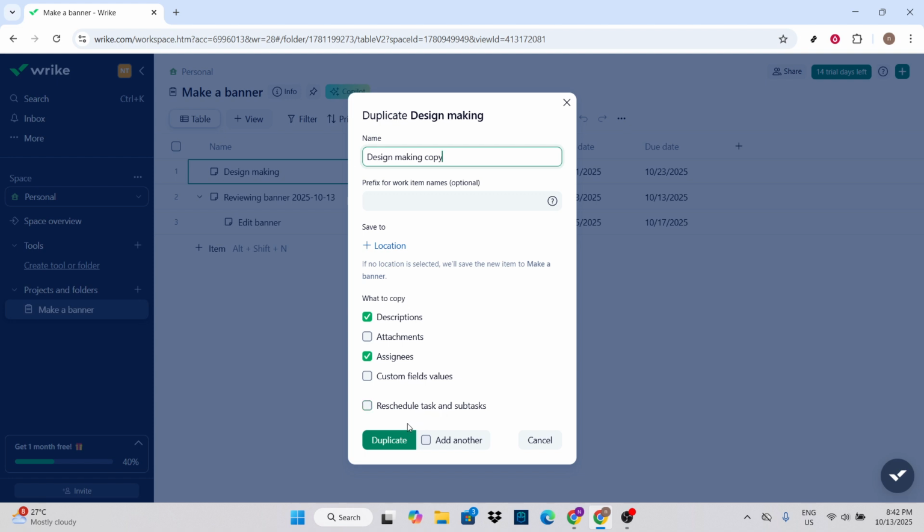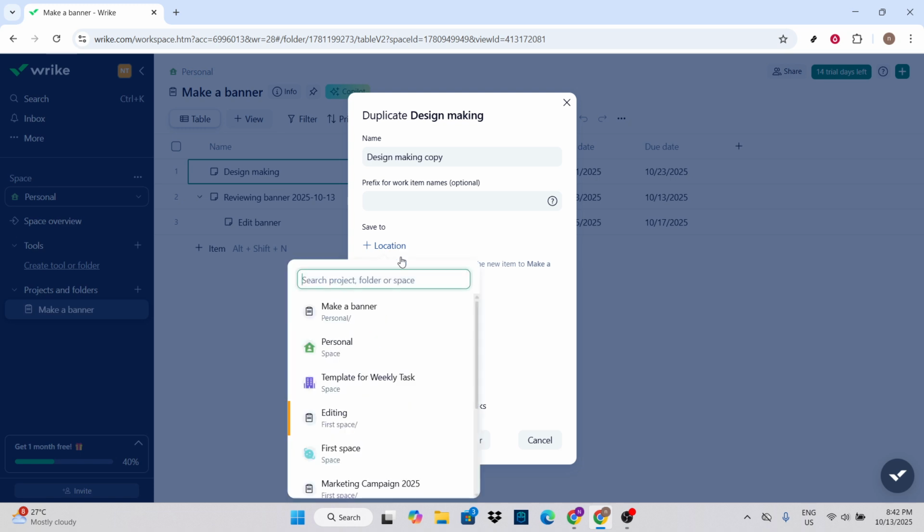After you've selected the items you want to carry over to the new task, you'll then decide where you'd like the copy task to live. Wrike will let you choose an appropriate folder or project for this duplicate. Carefully pick a location that makes sense for your workflow, making it easy to find and manage later.